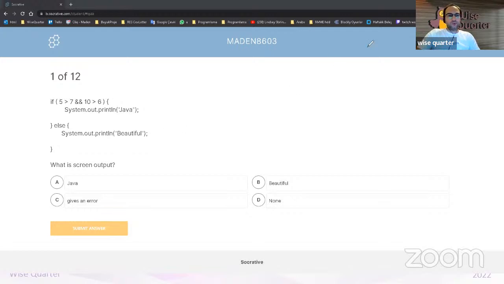Okay, let me solve the first one. We have an if statement, an else statement. If this statement is right, this code will be executed. If it is false, the else code will be executed. Let's check the statement. If you remember the AND operator, everything should be perfect to make the result true. Both of the statements should be true to reach a true result.